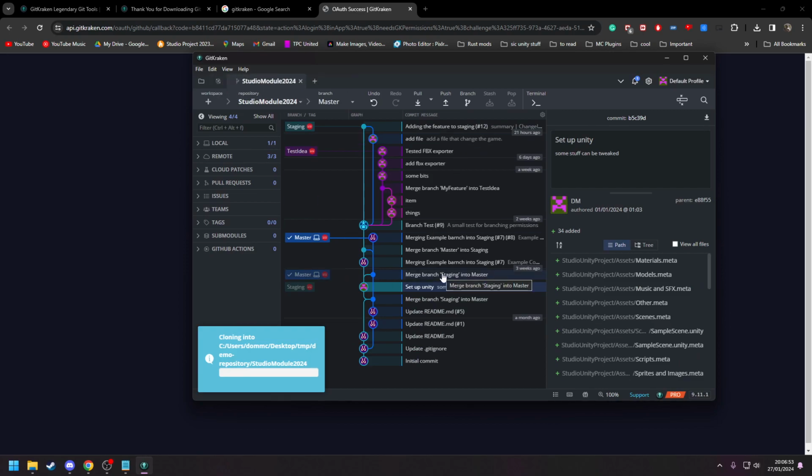So this is the current repository. So that's how you clone on GitKraken.